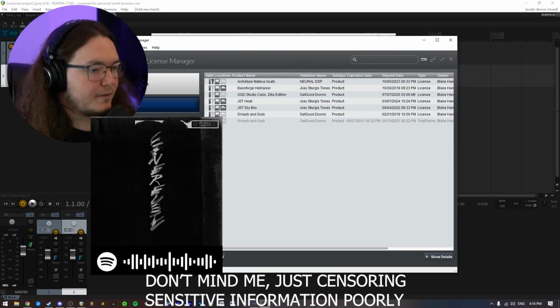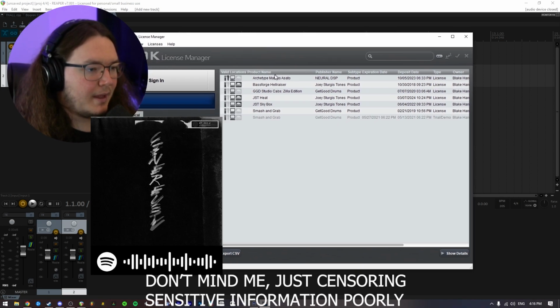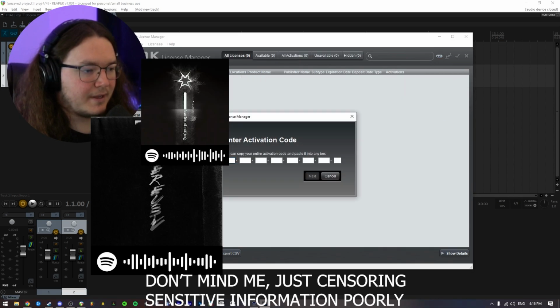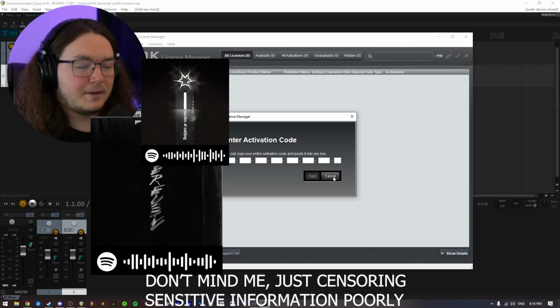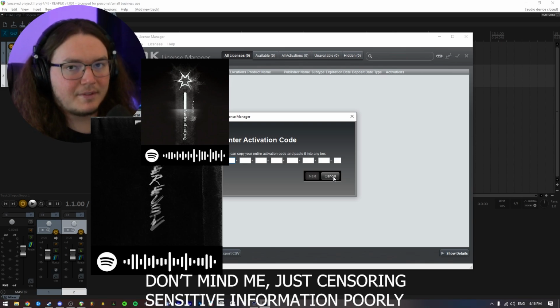Sometimes developers will add their plugins into iLok as a kind of piracy protection. If that is the case, you will receive an email with a code, a serial number. You're going to enter that right here. And once that is there, it should activate and you'll be able to use that VST or plugin, whatever it may be, in your DAW without any issue with activations or anything of that kind.